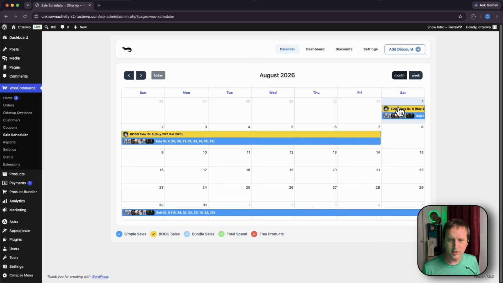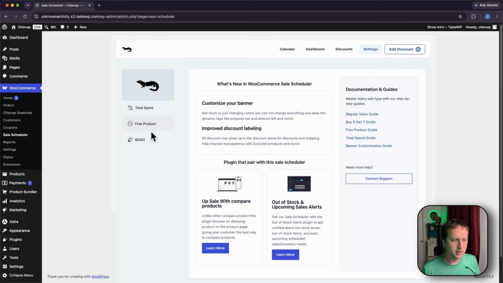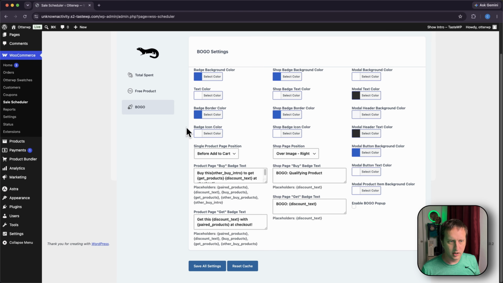Now there are settings for this because you're going to want to let your customers know. You can customize a little badge on your shop page. You can customize what it's going to say, and you can enable a pop out to make sure they know they need to add them all to the cart.